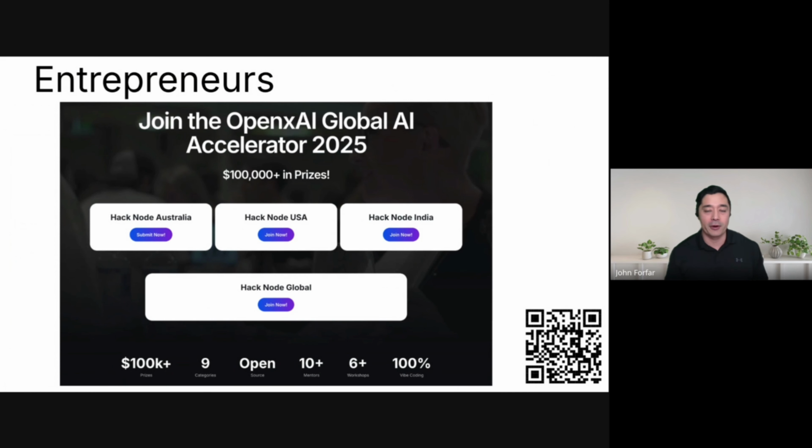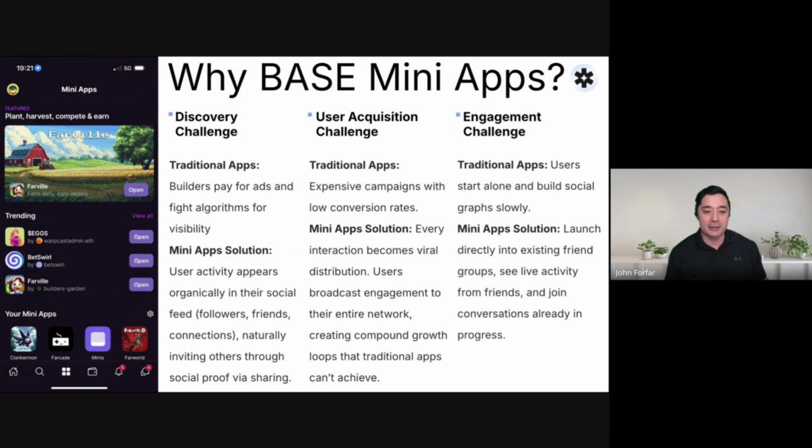accelerator.openxai.org is where you can find all the different hackathons regionally running around the world, plus the global hackathon, where if you're not part of those 3 focus regions that have people on the ground, you can join the global hackathon. Okay, so let's get into the base section of the presentation.